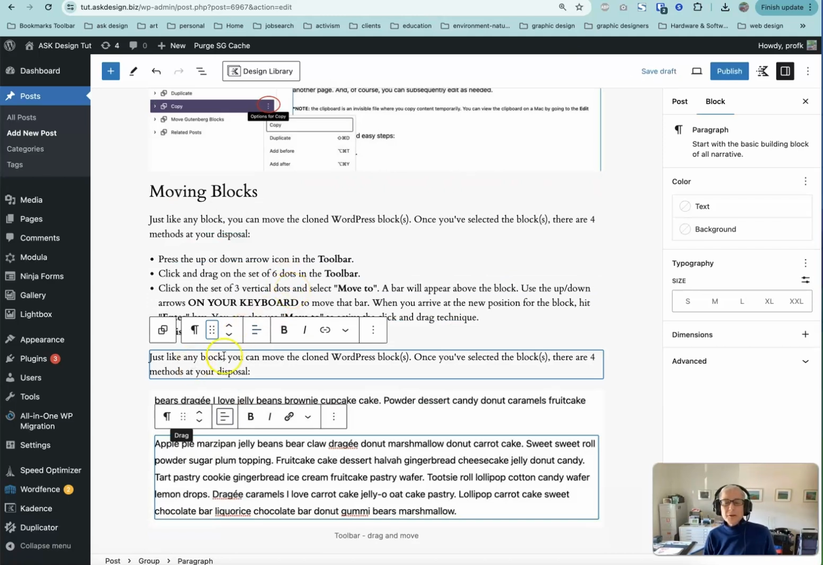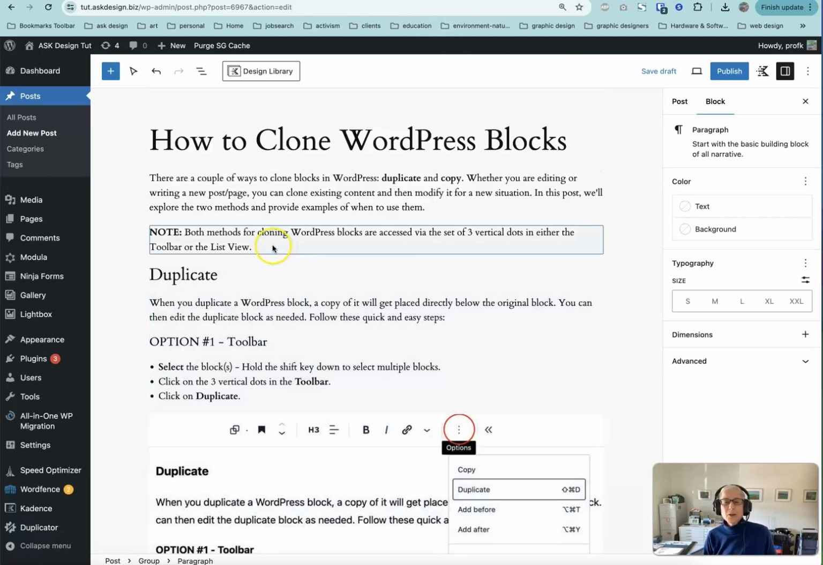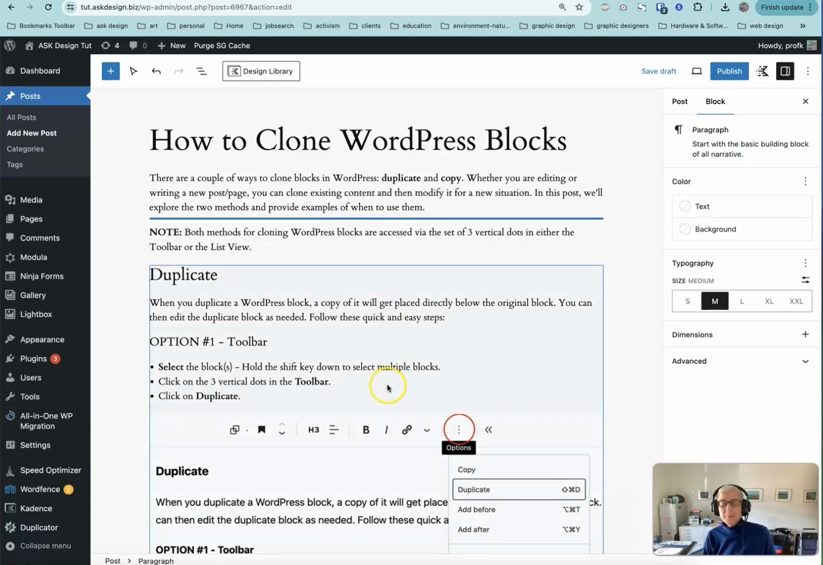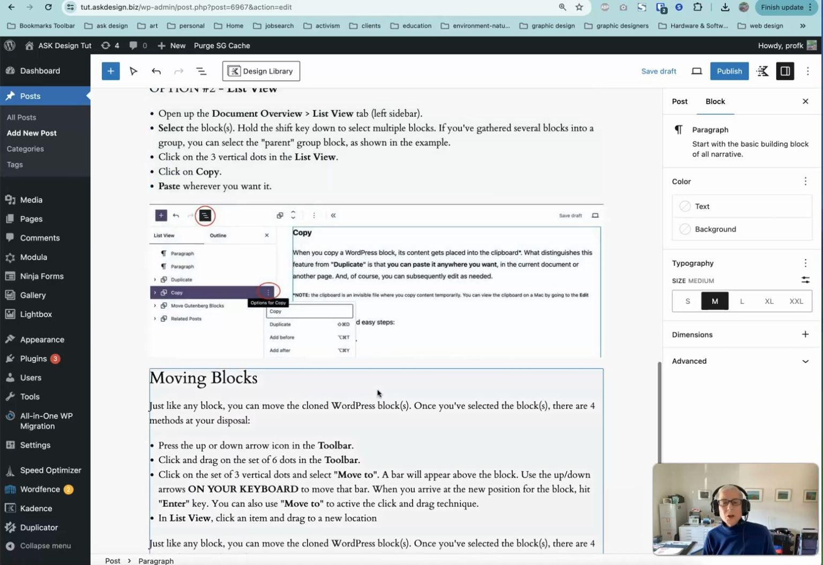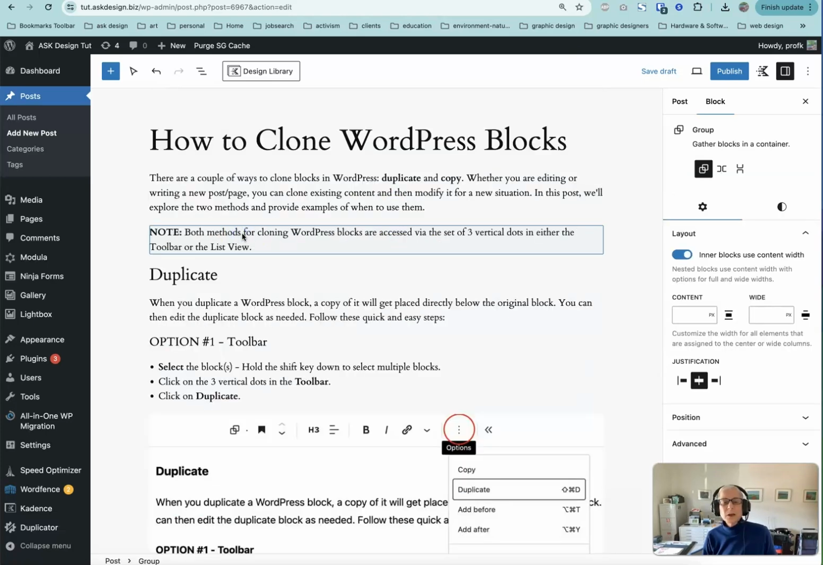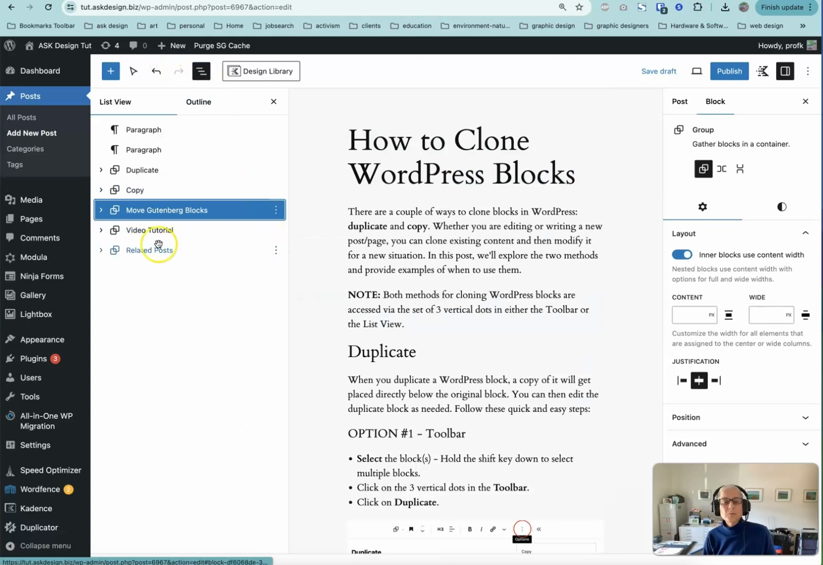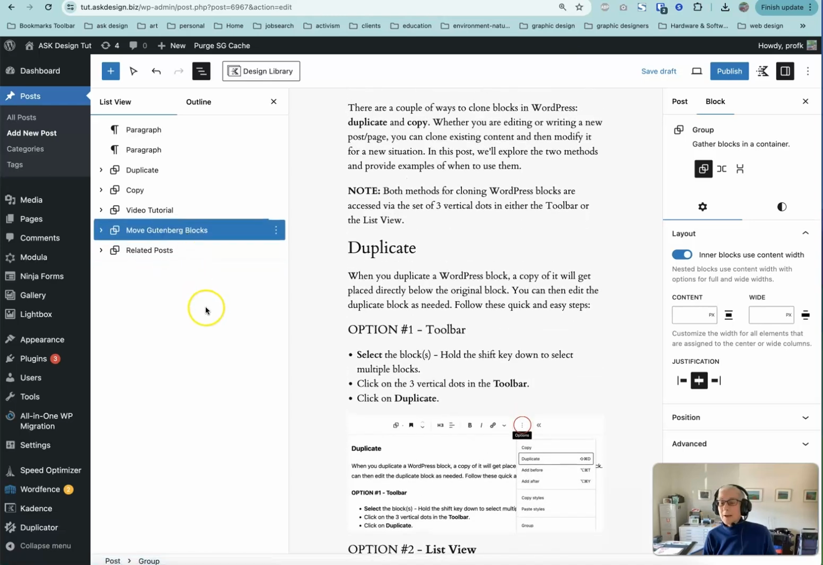And then the set of 3 vertical dots, move to, and then you can select an area like right there, and I think it goes up to this spot, something like that. Obviously, I'm not very good at that. And then the copy and paste method also works, but in the list view, I like the list view a lot for moving Gutenberg blocks up and down right there. Okay. I like that a lot.